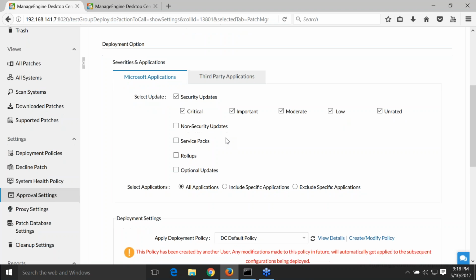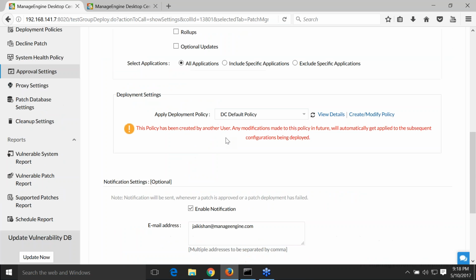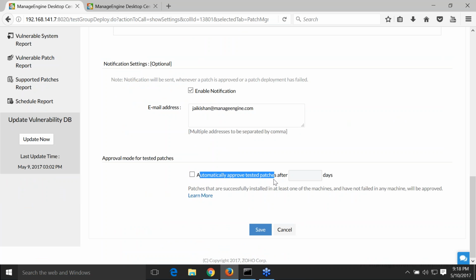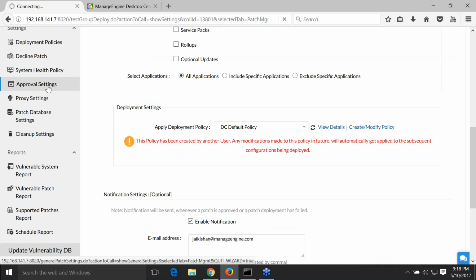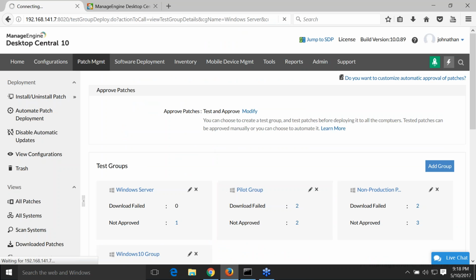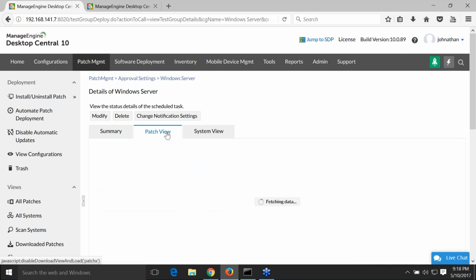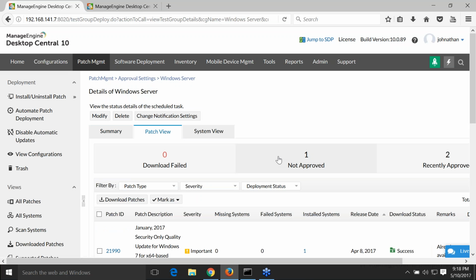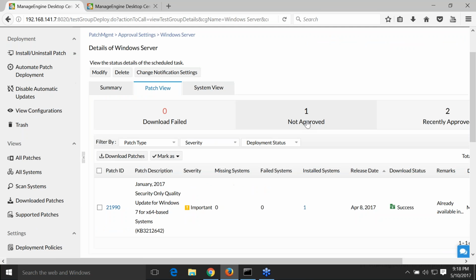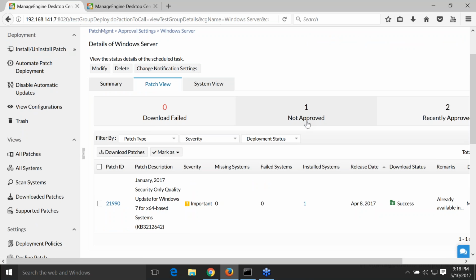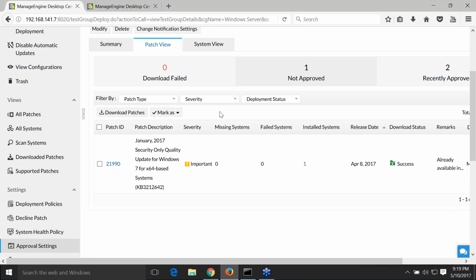And then if you scroll down at the bottom, I have the option to automatically approve test patches. So I have unchecked this and just click on save. So in this case, what happens is it does the testing, it does the installation, and if I go inside the group, if I go into the patch view, it'll say that installation is completed but not approved. In this case, I need to manually approve the patches based on my test results.